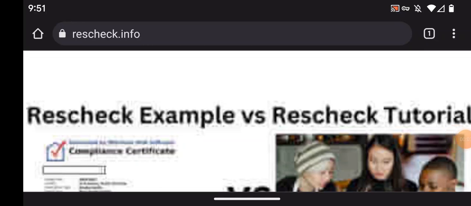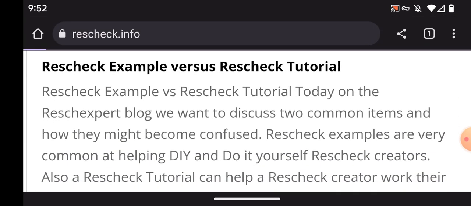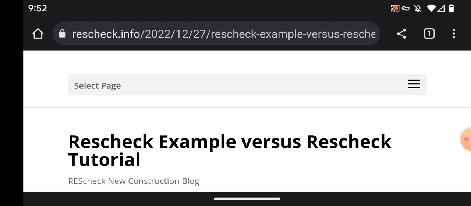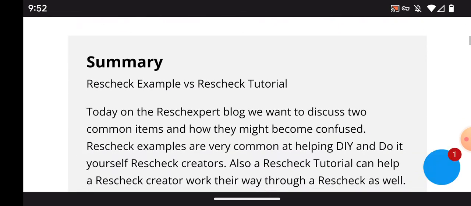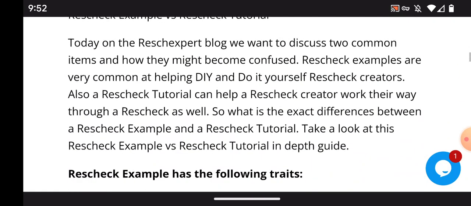Today on the Rescheck blog, we'd like to talk to you about a Rescheck example versus a Rescheck tutorial. Simply go to www.rescheck.info, scroll down to the Rescheck blog. You can find this blog post there. Sit back. Let me read it to you.